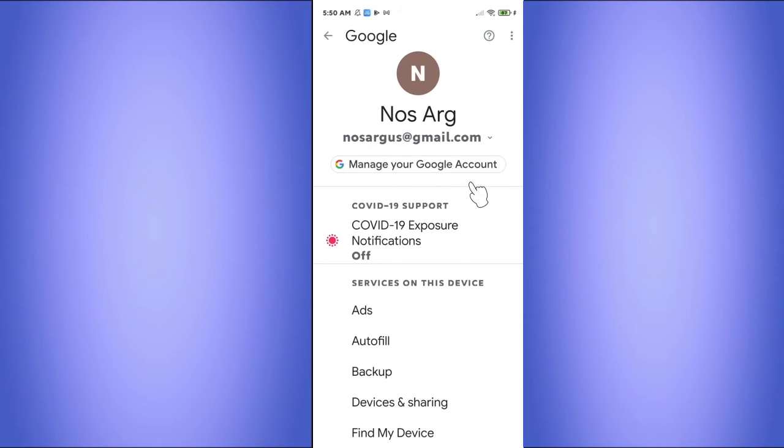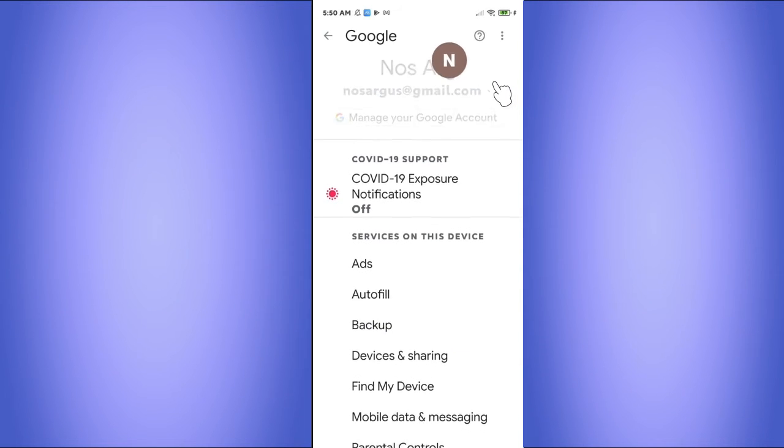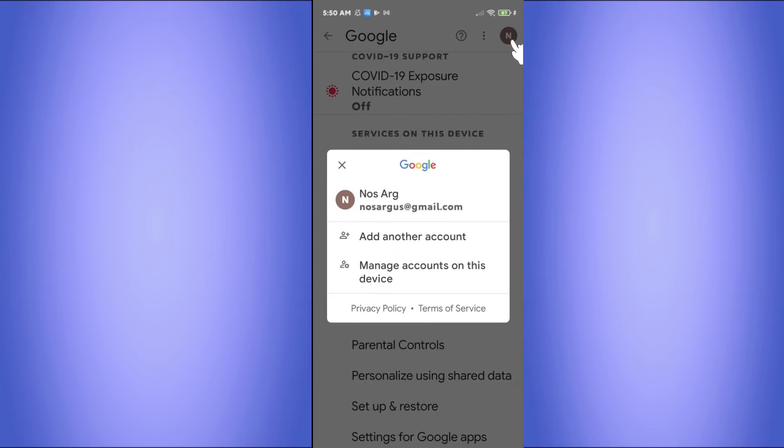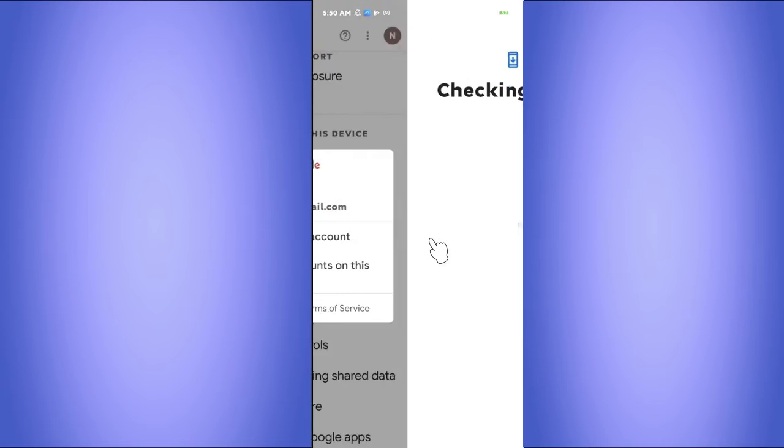In here, you can scroll down first. Please scroll down and you will see this is your profile. Now you can click this. After you click this, you can add another account in here. Just click this.